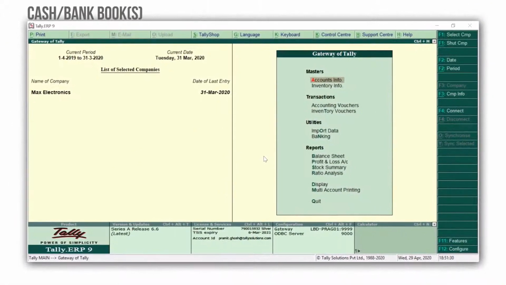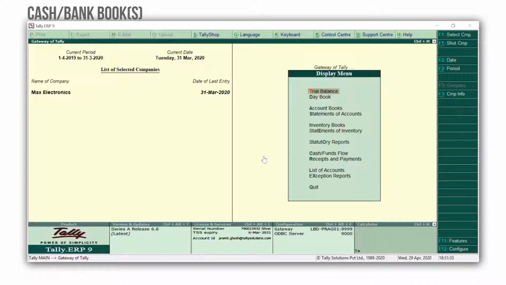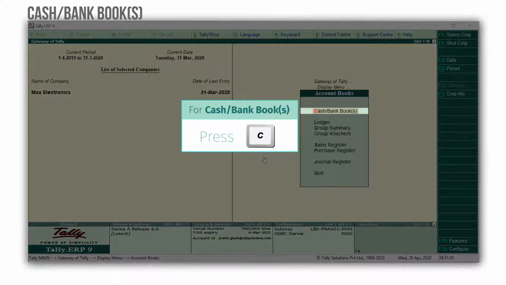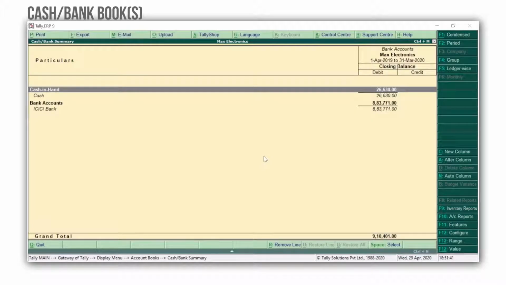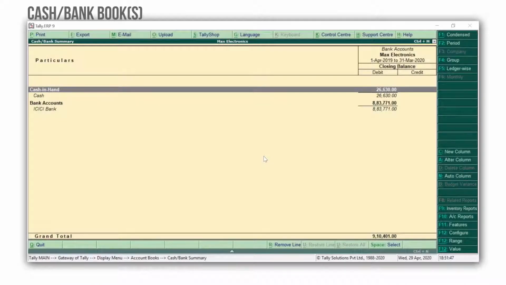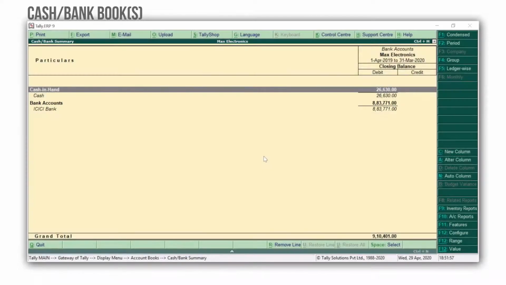To view cash or bank books from the gateway of Tally, press D for display, A for account books, and C for cash or bank books. Here, the cash book, referred to as cash in hand, displays all the transactions that affect cash. Similarly, all transactions that involve a bank, including deposits, credits, withdrawals, and so on, are displayed under bank accounts.